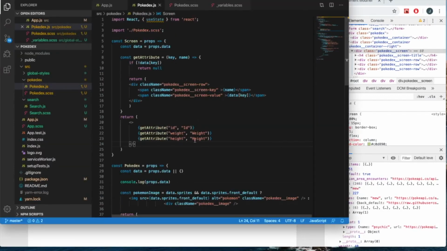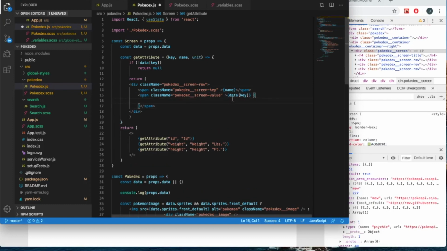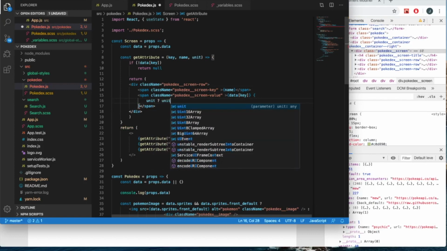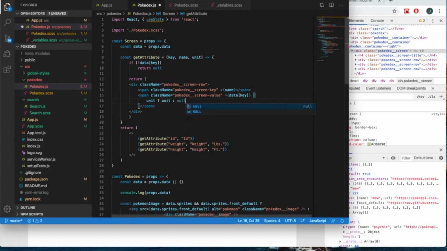Unit is pretty easy, in that we'll just pass that in as a third argument. So we'll say here the unit for weight, I don't know if it's kilograms or what, I'll just say pounds. A height of feet. And now in here, we are taking our argument of unit. And we're saying space, is there a unit? Then give us that unit. If there's not, nothing.